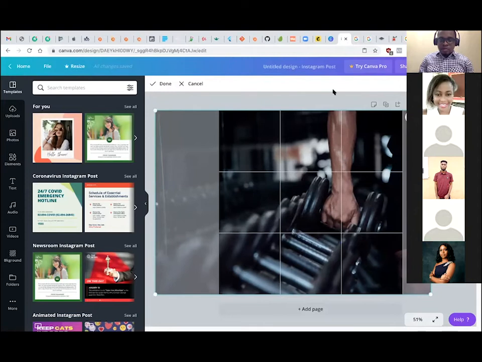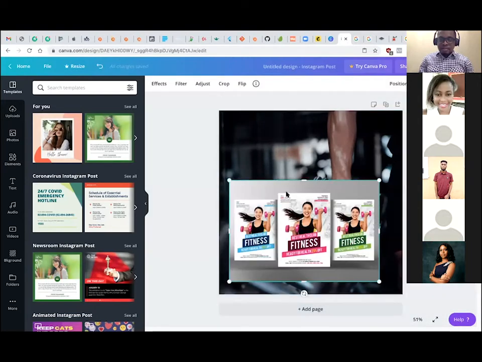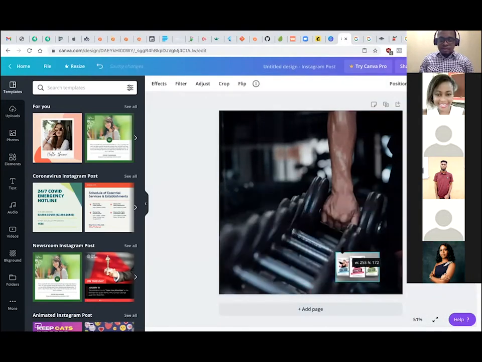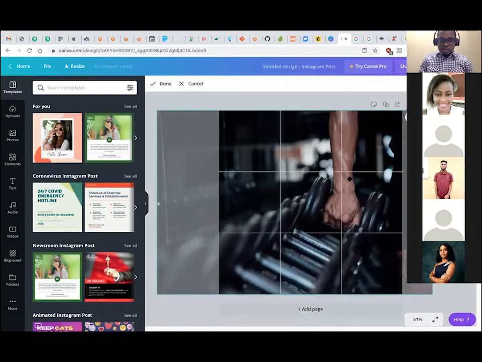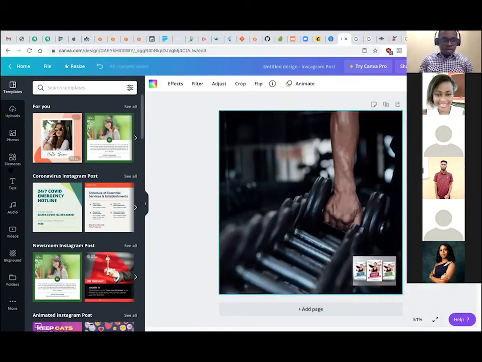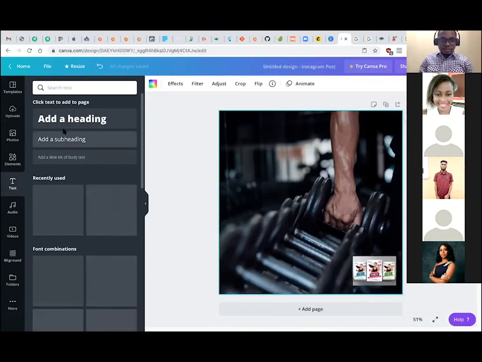Okay. So when I do this, it means, let me minimize this one first. It means I plan to put my text right up here so that the guy's arms can show with dumbbell on this side. So I can now maybe bring in my text.